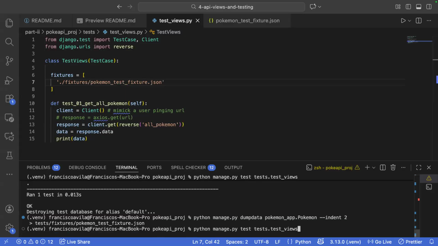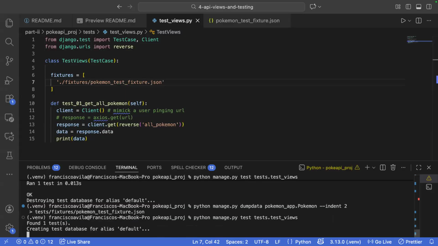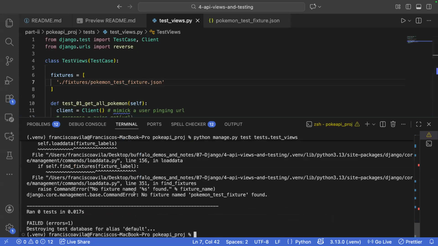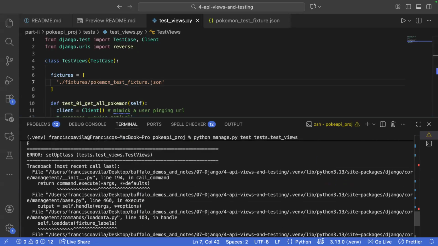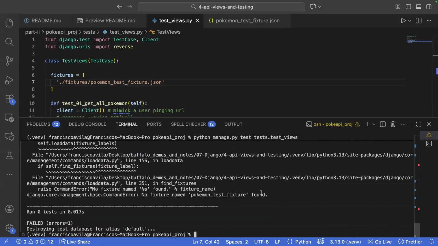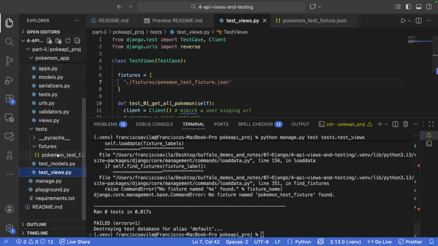Let's go ahead and execute this test suite now. All right, it's telling me no fixture named Pokemon text fixture found. Okay, interesting. So it ran into an error. Let me make sure that's what I named it.